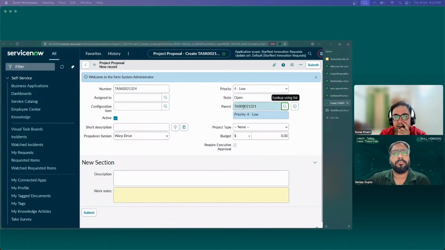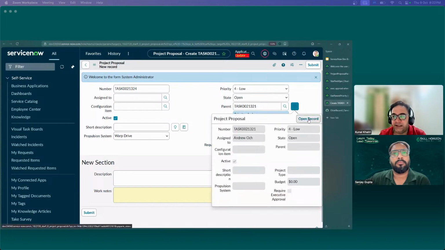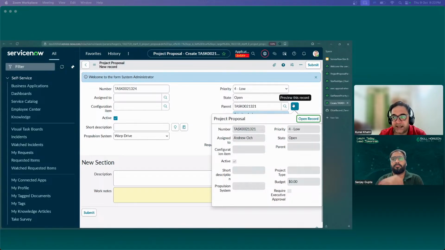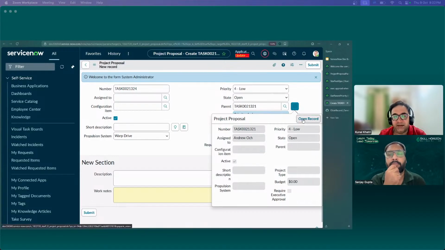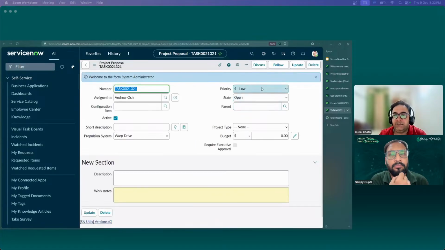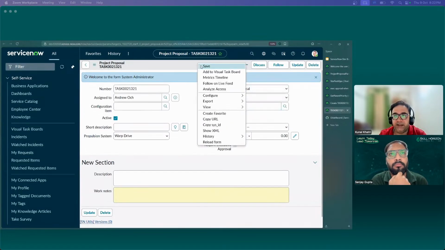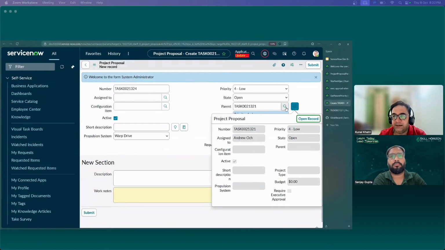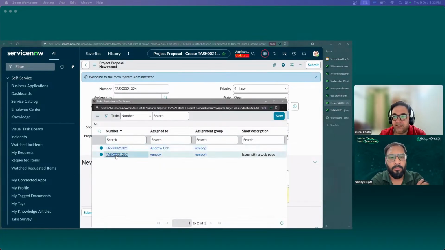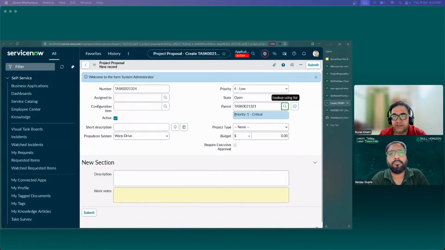And the moment we select a task, it will show us the priority. Let's make sure that it is working correctly. Remember, whenever there is a reference field, this preview icon opens, and you can control click open record to open a new tab. We will change the priority to critical, then change the value to something else that is low, and go back to the previous one, and it shows us priority 1 critical. So it is working as we would expect it to.